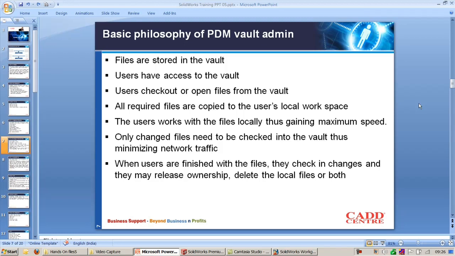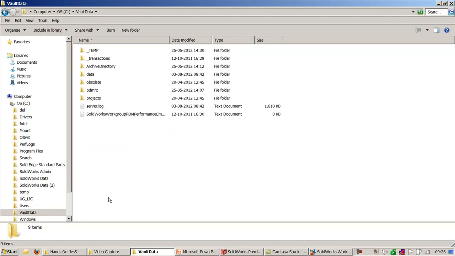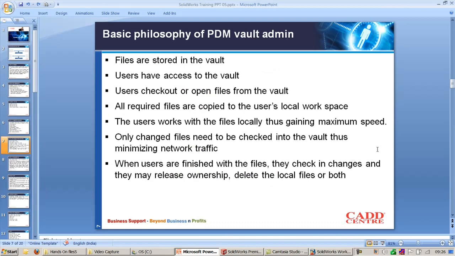Files are stored in the vault. You can see this vault in the C drive when installed. This is where all the files will be saved, and this will act as a server right now. The drive where you install the PDM server will act as the server. If you install using a server machine, that will be the whole thing which has all the projects and all the models in that server. And the first point is files are stored in the vault.